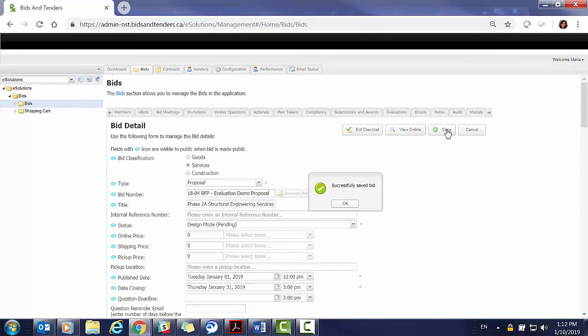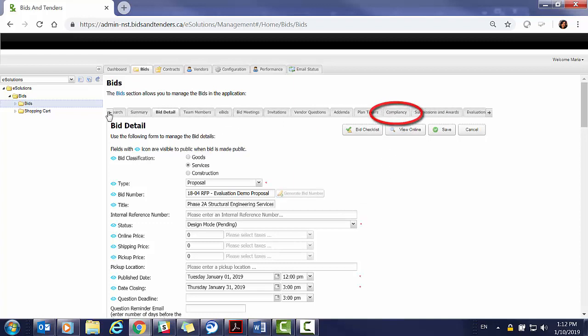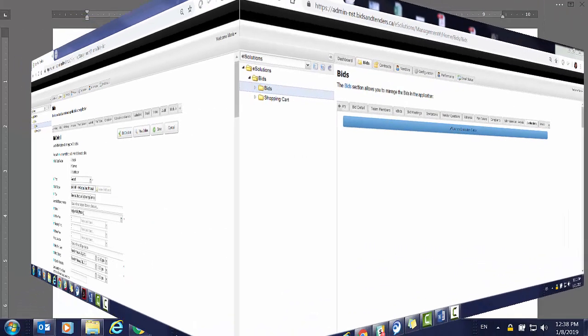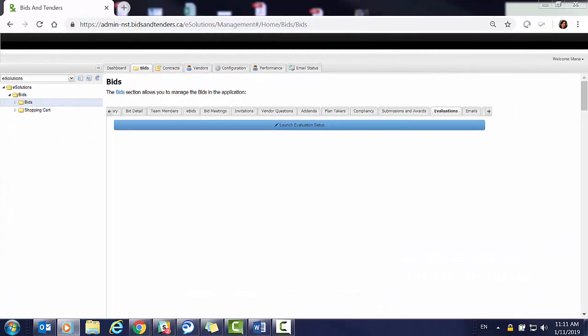The tab will appear at the top. If you are unable to see the tab, please make sure you click the arrow to the right to move through the tabs. Click on the Evaluation tab. After you've clicked on the Evaluation tab, click on the blue bar to launch your evaluation setup.